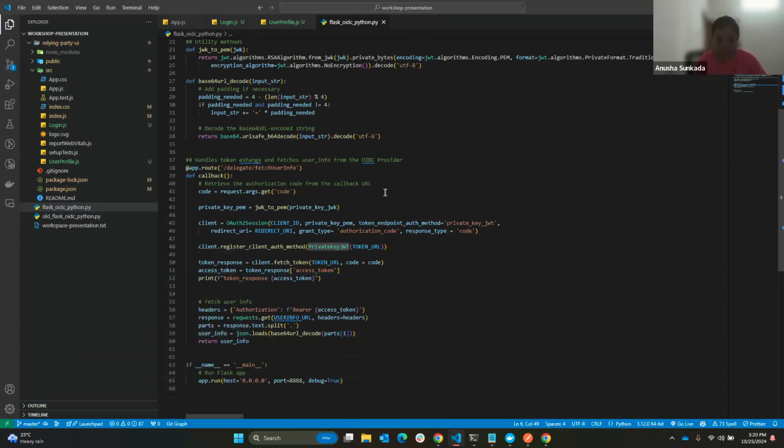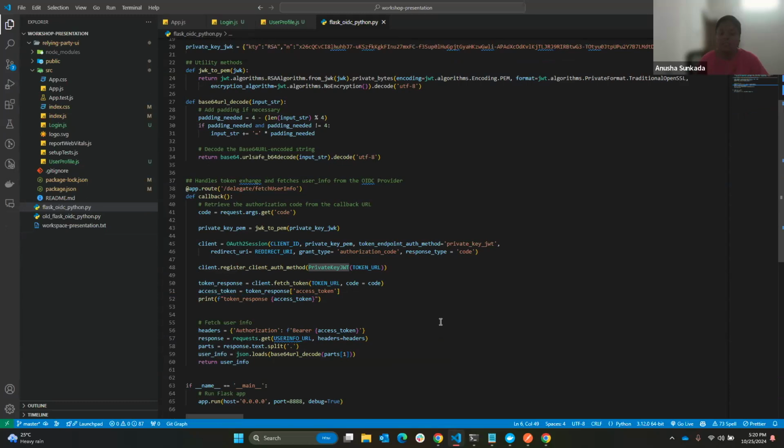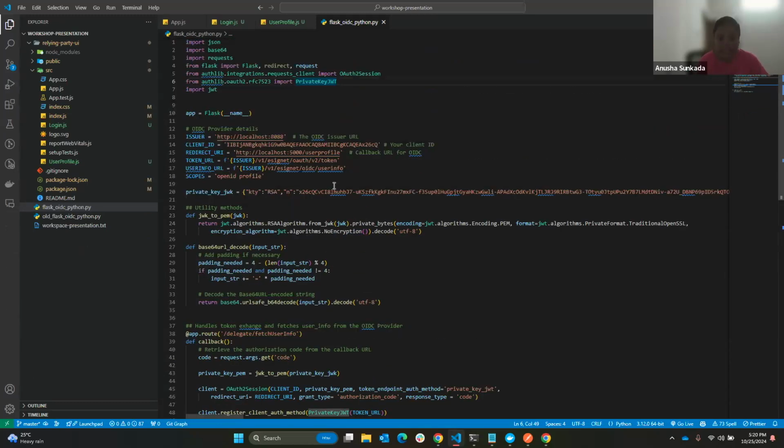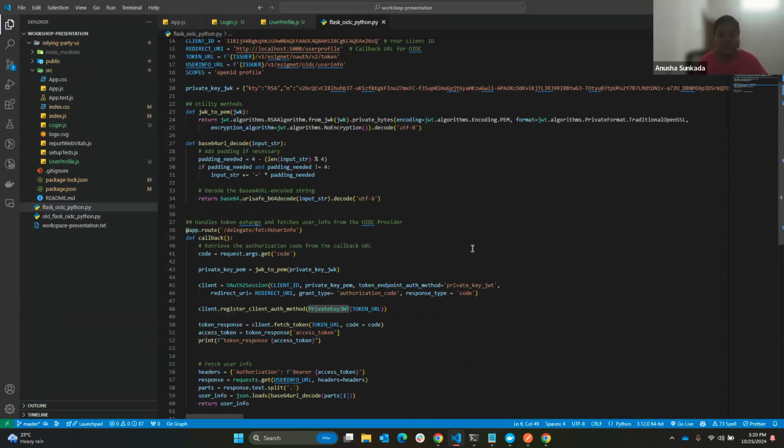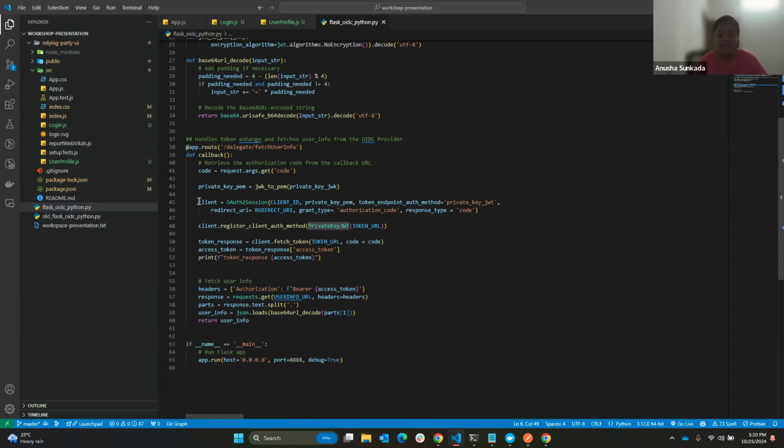Let's take a moment to look at those parameters. The parameters start at line number 45: client ID, and we are passing a private key here. I'll tell you why we are using a private key, and why not a simple client ID and secret. We are saying that the method of client authentication is private key JWT, and we are passing the redirect URI, grant type, and the response type here.